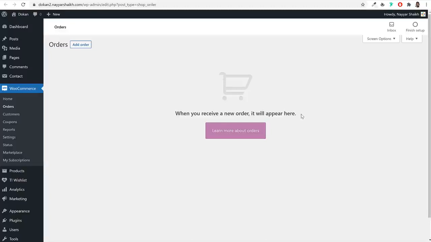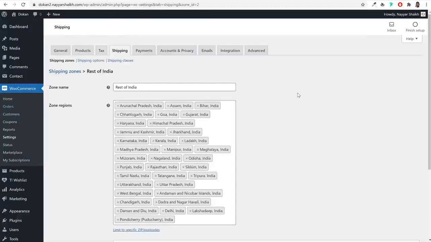If you don't understand it, don't worry. Later on in this video, I'll place an order myself and I'll explain the process, what happens after the order, how you can manage the order or how the vendor can manage the order. So I'll show you both these steps. Right now, just focus on all these settings. If you don't understand anything, don't worry. We'll see those settings later on.